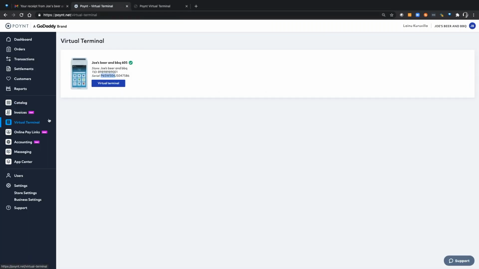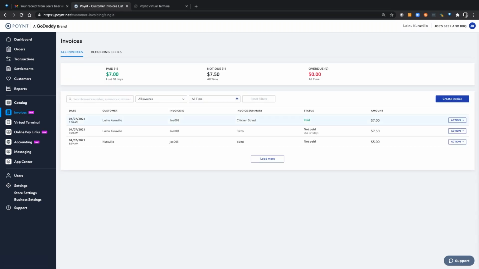All right, so the next one that I wanted to touch on is a new feature that we recently released. It's called the invoicing feature. The invoicing feature has two types of invoices that you can create. You can create a one-time invoice, or you can create a recurring invoice. I'll walk you through the process of how simple and seamless we made this process.